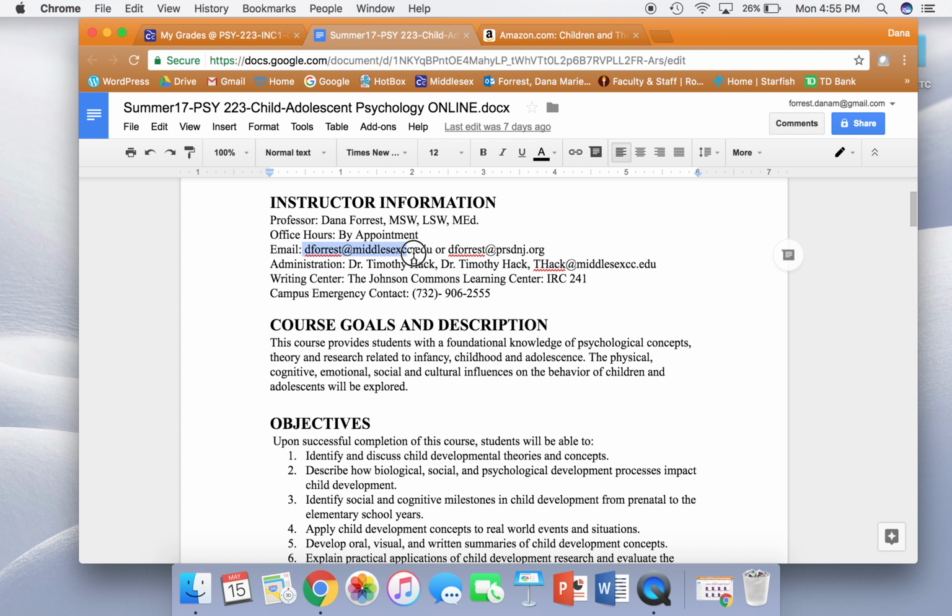Emails. So this is my Middlesex email, my official email. You can email me there. Or this is my work email. My work email goes directly to my cell phone. So if you feel like you need a quick turnaround on an answer to a question, go ahead and email me at my work email. That's generally a much quicker response time. I do try to check my email at least once a day on Campus Cruiser, but my work email I'm on quite frequently.